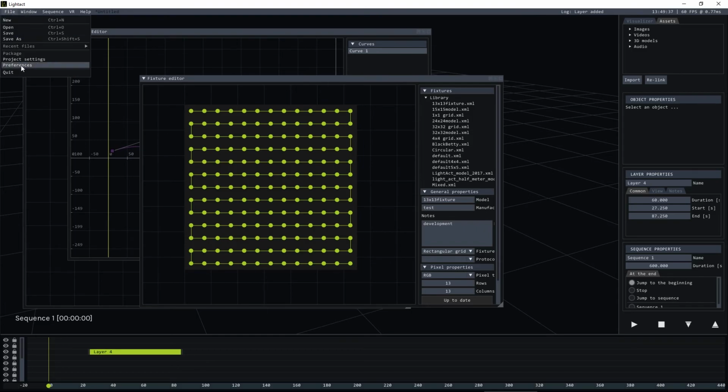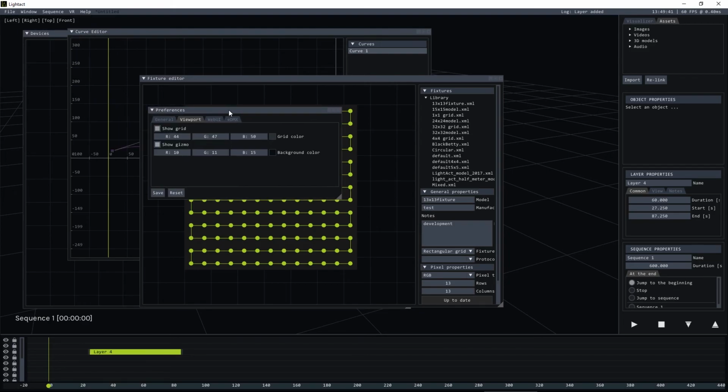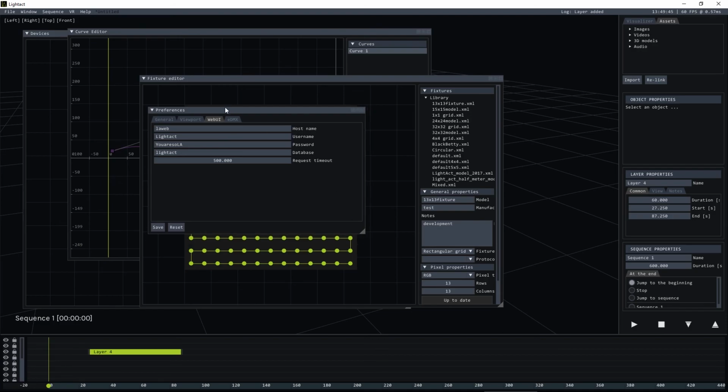There's another window that we can talk about, and it's called preferences window. Here you, for example, set the program preferences such as web UI credentials and so on.